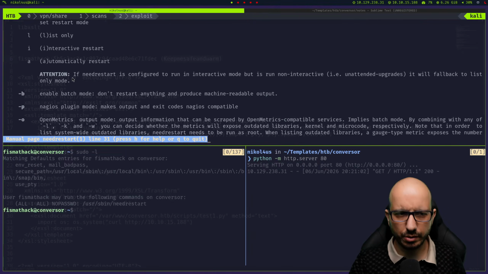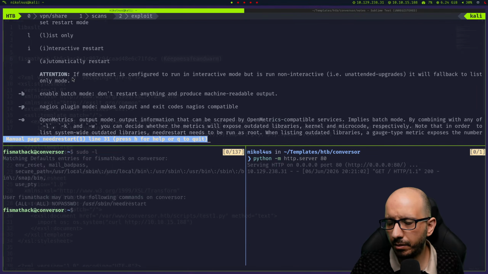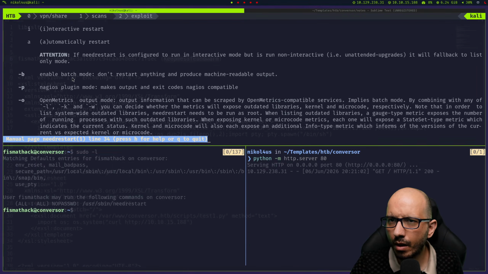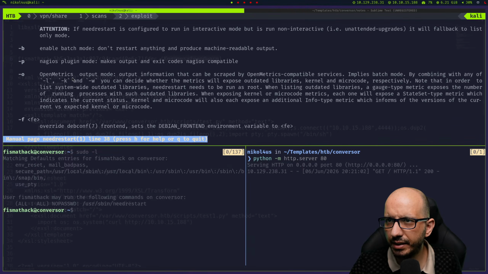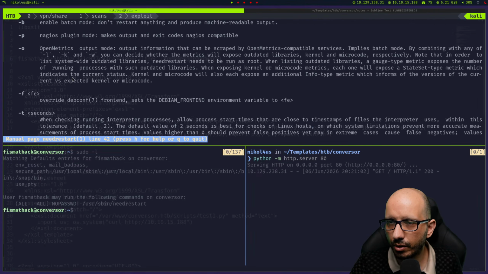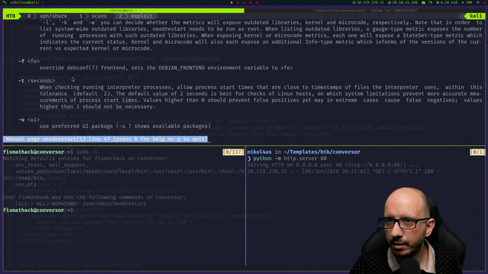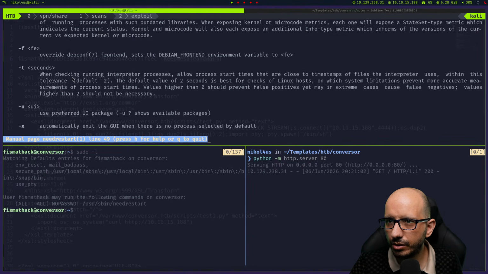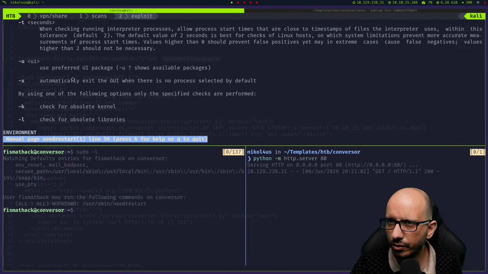Enable batch mode, okay. Don't restart anything and produce machine readable output, cool. Dash P for Nagios plugin mode, makes output and exit code Nagios compatible, alright. Dash O for OpenMetrics output mode, as usual. The dash O argument does that. Dash F, override. Dash T, the seconds. Dash U, preferred UI, okay, it does a lot of things.